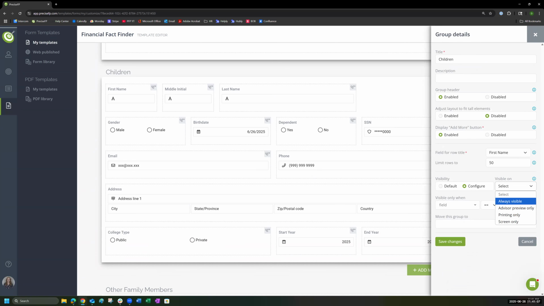I am not going to use this visible on dropdown, although this is very, very handy. For example, with that dynamic fact finder, there's actually a page that is only visible to the Precise FP user that's set to advisor preview only. And that's the page that you see when you go in as the advisor to say, hey, I want John Smith to see this page, but I don't want him to have to fill out this page. Maybe let's only check off these boxes. And then those are the pages that John Smith sees. So we'll leave visible on just as select.